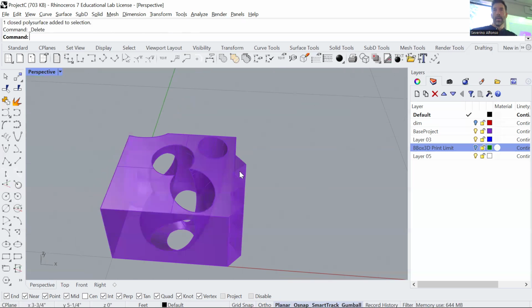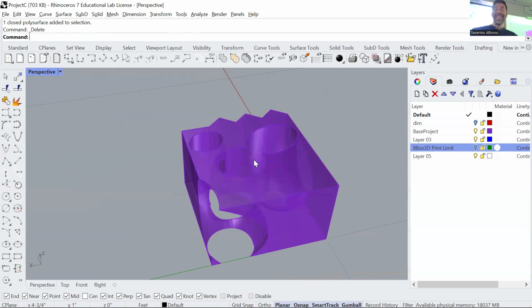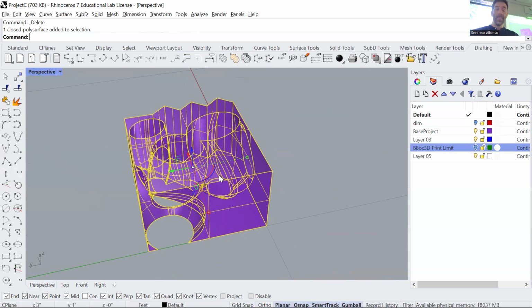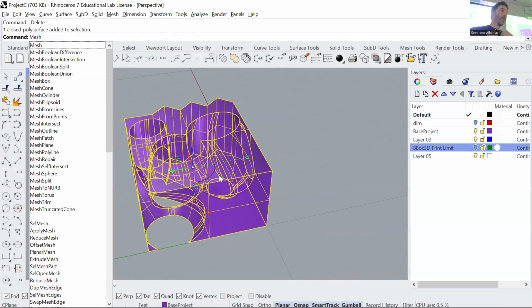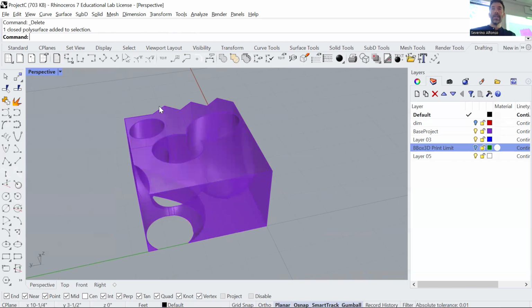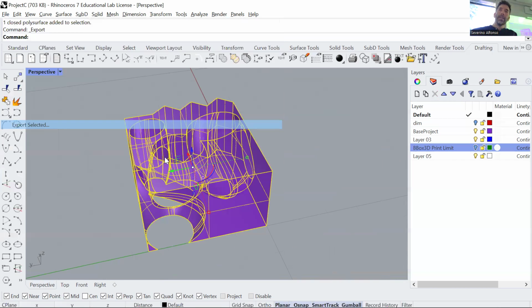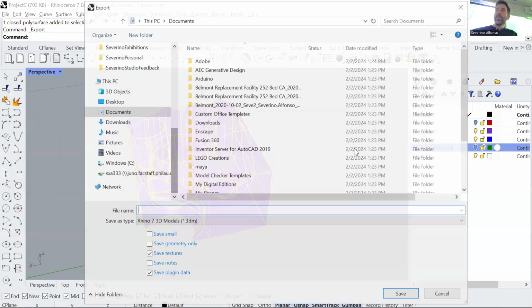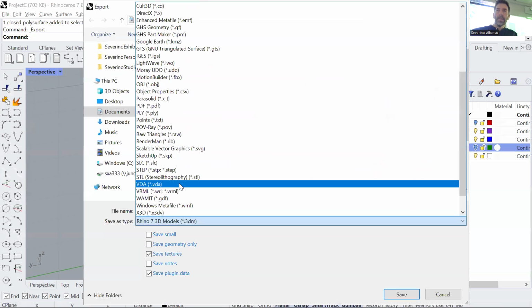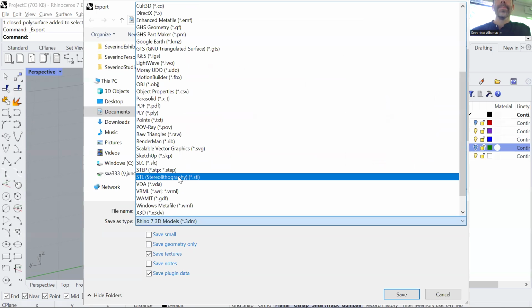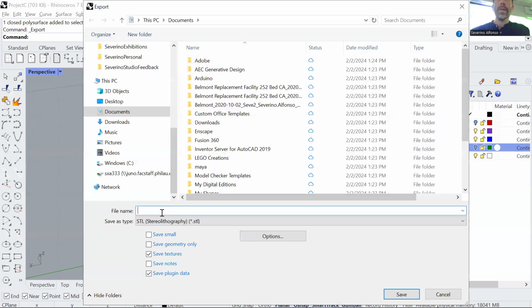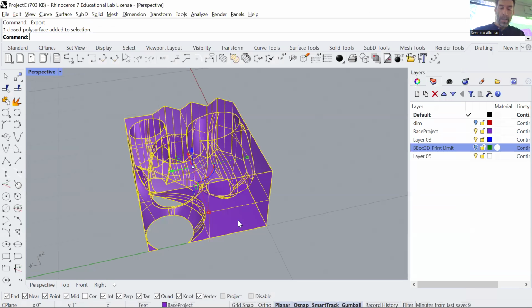But ultimately, you're not going to 3D print this. What you're going to 3D print is a mesh of this. So I recommend meshing this. You could actually select this, say export selected, and search for our friend STL, which is here. Okay, you can give it a name. Hello, 3D print, please. But it's going to do a mesh for you. So I recommend to mesh this here.